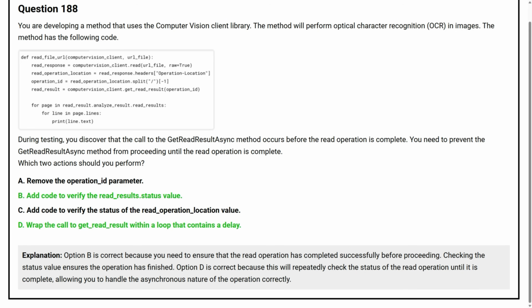Option B is correct because you need to ensure that the read operation has completed successfully before proceeding. Checking the status value ensures the operation has finished. Option D is correct because this will repeatedly check the status of the read operation until it is complete, allowing you to handle the asynchronous nature of the operation correctly.